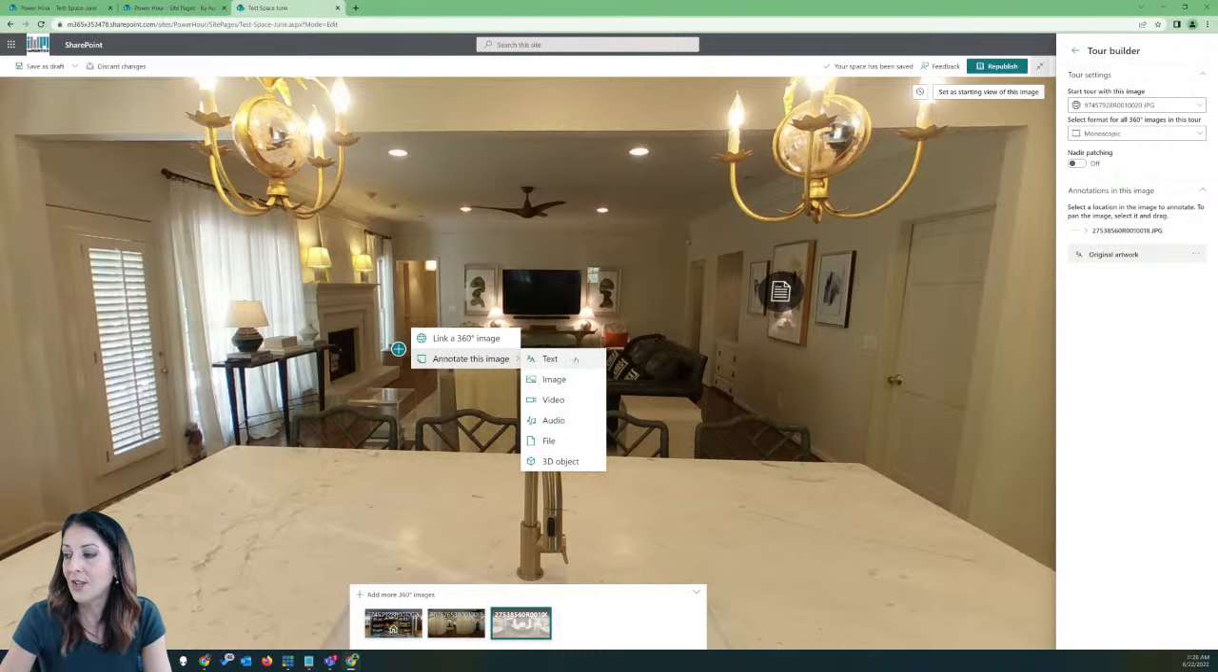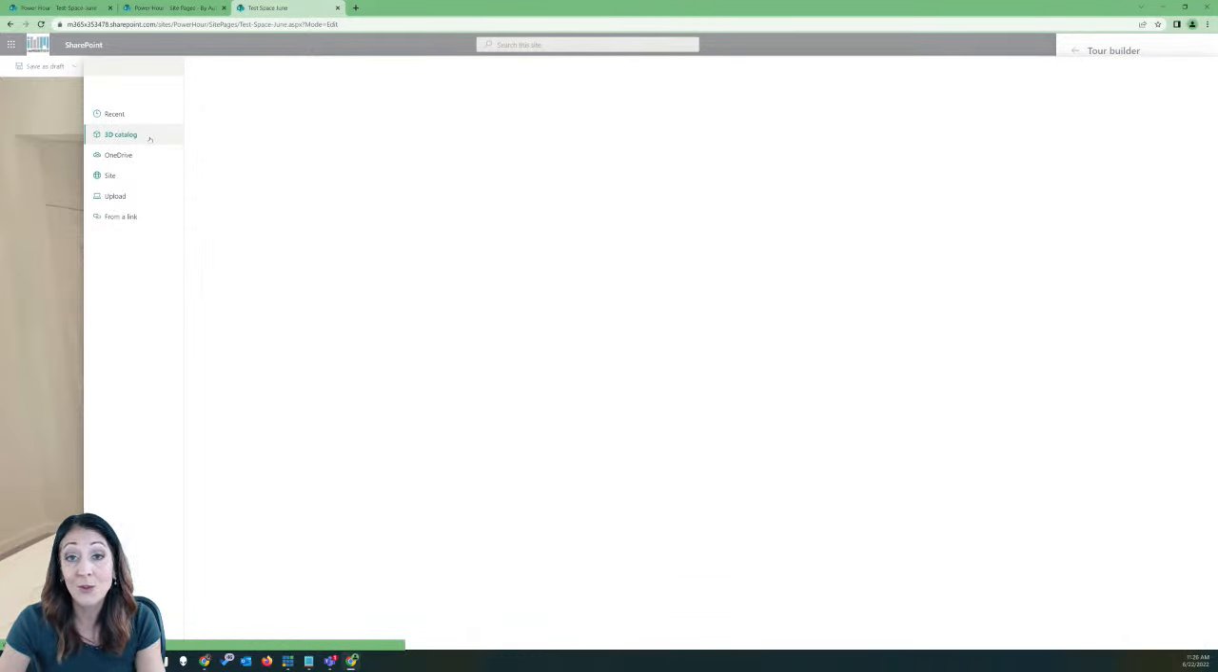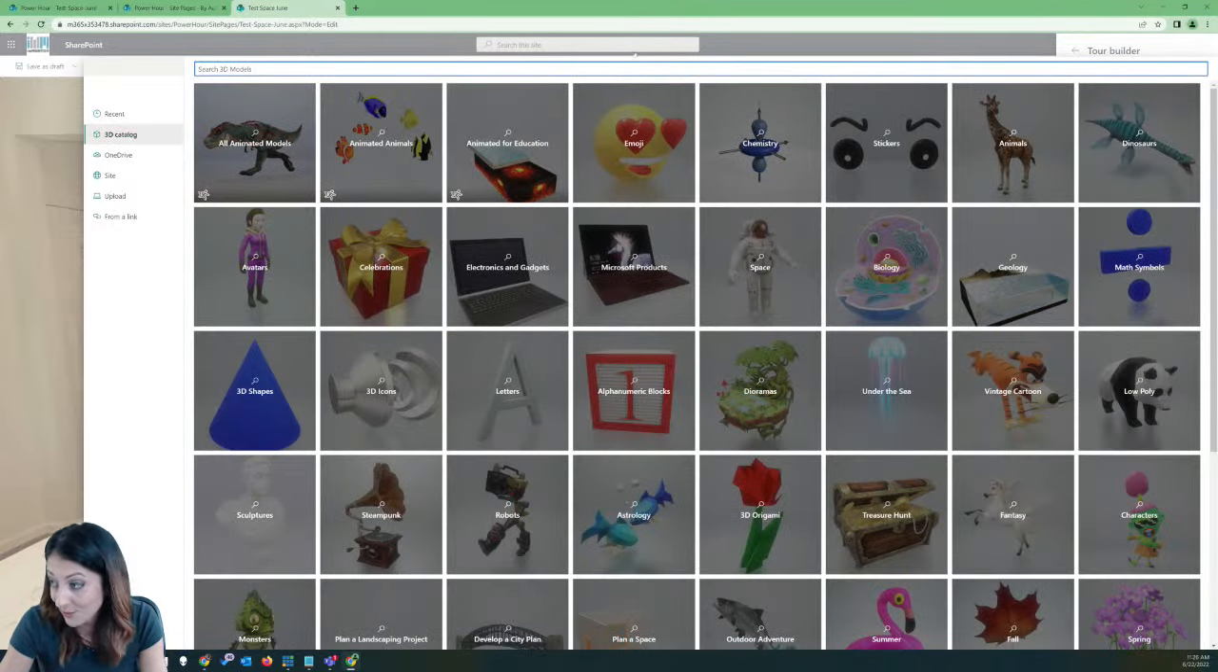With an annotation, I'll show you what a 3D object looks like. When I go to add a 3D object, I don't have any 3D objects already, but I can go to this 3D catalog. This is really interesting. Now, if you are in an industry that creates three-dimensional objects, you can add your own. You can use 3D software.